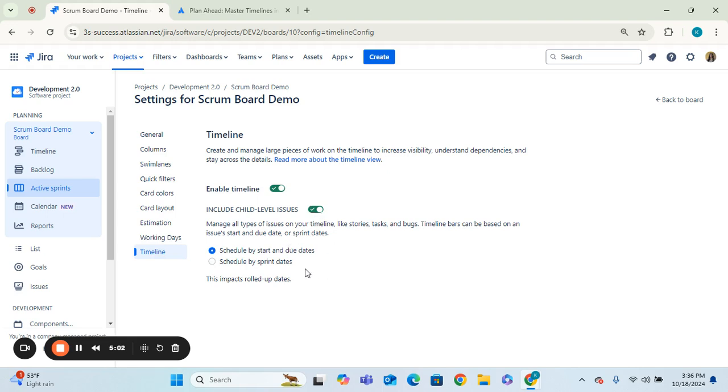Again, I have that toggled, or you can choose to have the schedule by sprint dates or by start and due dates. Again, I like choosing schedule by start and due dates so that I can control where those different epics start and stop. Whereas if you choose schedule by sprint dates, then it really just means you need to plan your sprints out for the entire project, which might not be feasible. You might just be looking 1 or 2 sprints ahead at the time, since the idea is to be agile and not focus on everything in more of a waterfall standpoint.